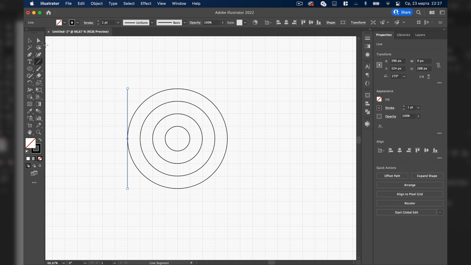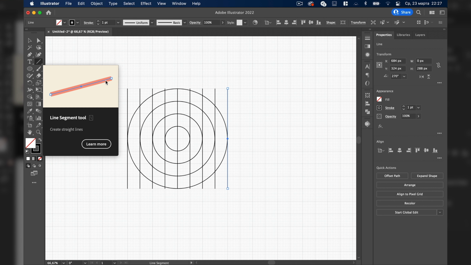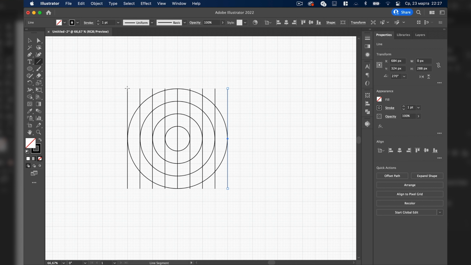After that, you need to click V on your keyboard, press and hold your Option key, go to the right and leave it, to duplicate your line. Automatically, press Command-D. Okay. And the next step, you need to create a horizontal lines. Check the line segment tool and create horizontal lines. Then press V, Option, go down, Command D, and you're done.